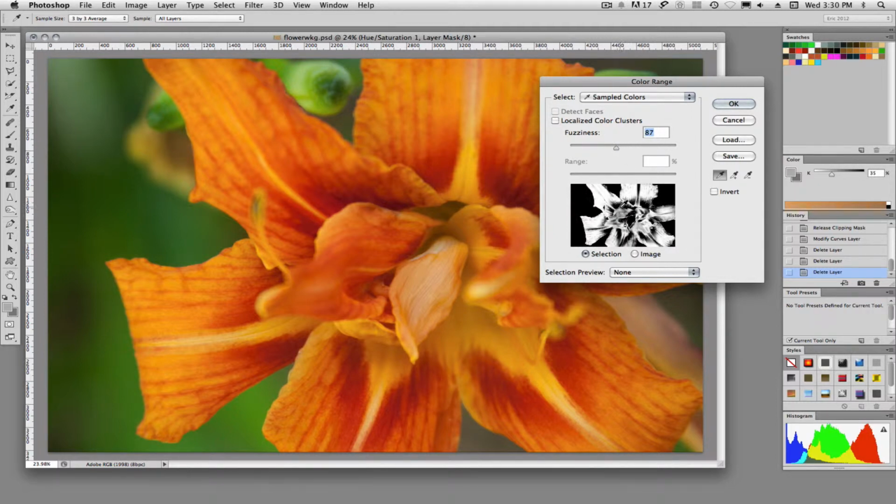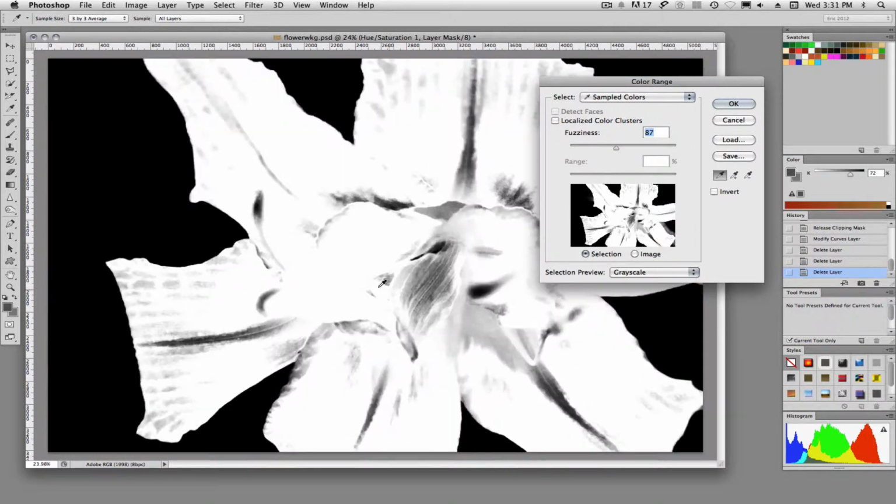And what you're trying to do is just get a good edge around those outside edges. We also had the selection preview down here, and this part of the dialog box affects what shows up over here on your actual file. Right now I have none. I can choose grayscale so I can see my selection over here a little better.